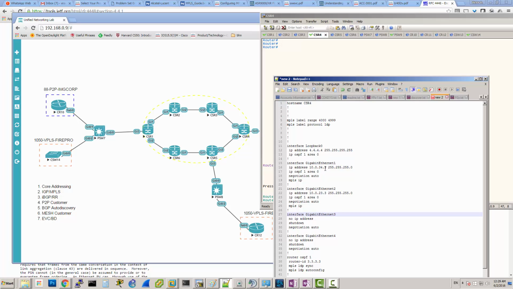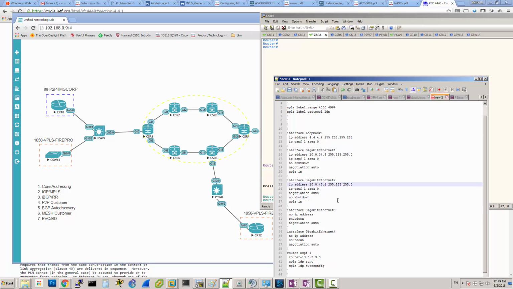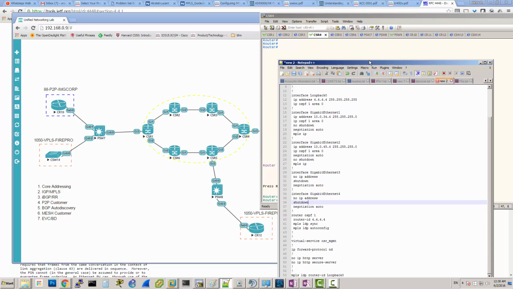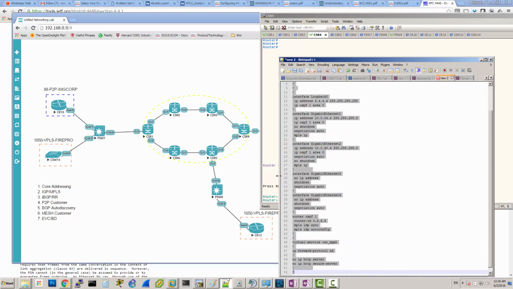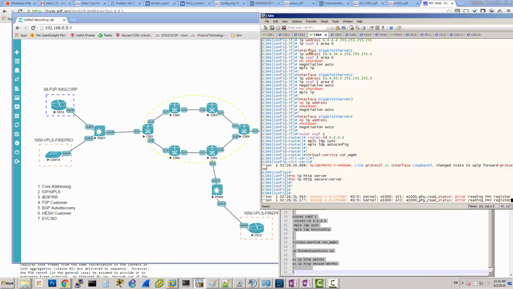Okay, we're on router 4, so gig 1 is 34.4. And let me go ahead and squeeze in the no shut. Gig 2 is 45.4. And the no shut down here. Okay, router ID, and that's all we need. Enable, config, paste. Good. Move on.